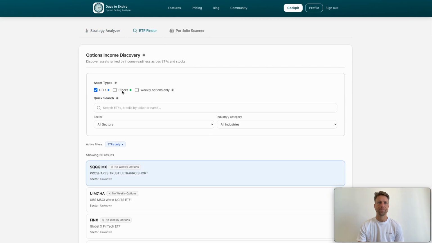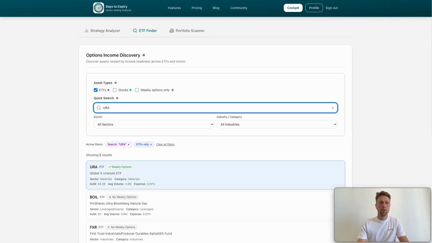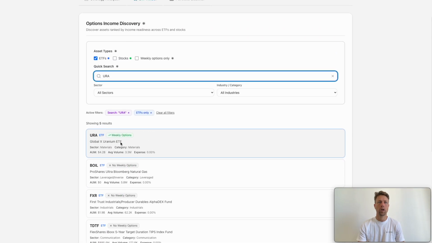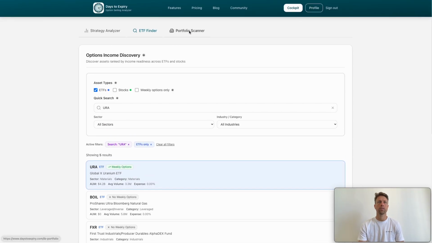ETF finder. Let's have a look at this. Let's say you want to find some uranium potential opportunities. You go through here and it will show you a bunch of different opportunities, the assets under management, volume, etc., for you to then take this ticker, take it back to the strategy analyzer and run it.